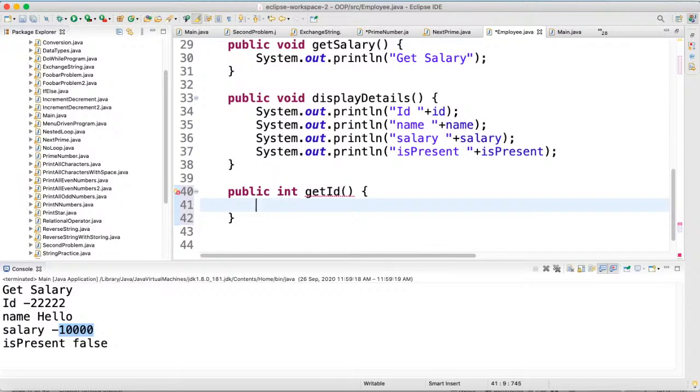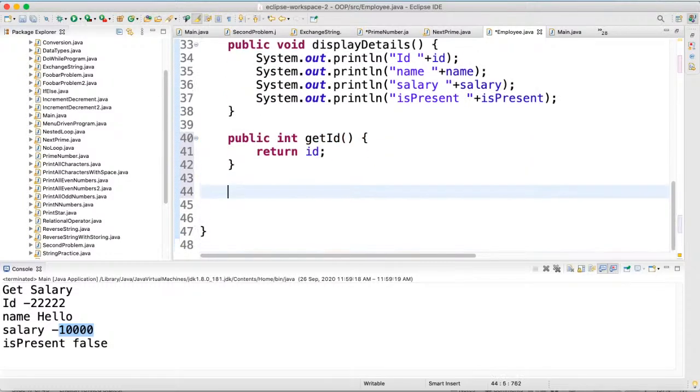And we'll just return what? We'll just return the ID here. I can just say this dot ID, right? So these are called getter methods, guys. Normally we create get and set methods, and we can generate them also in this.